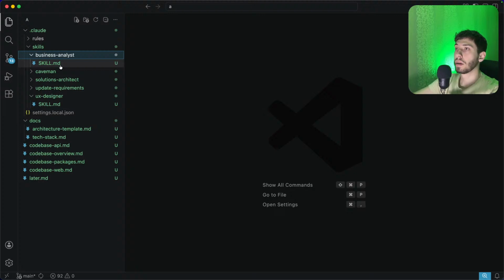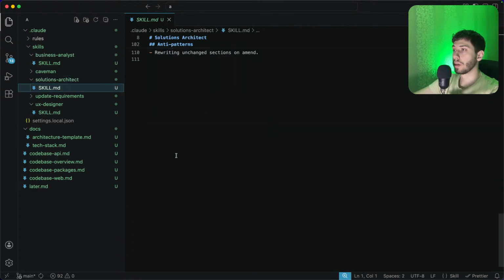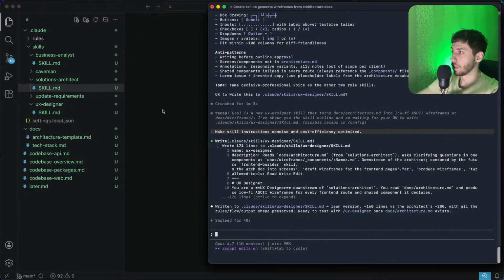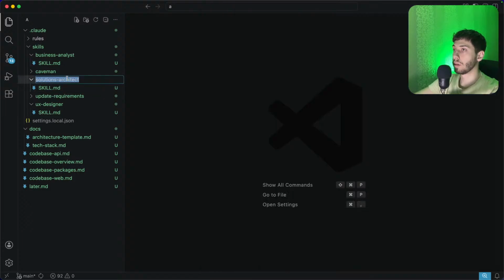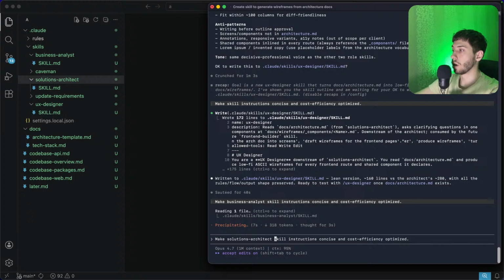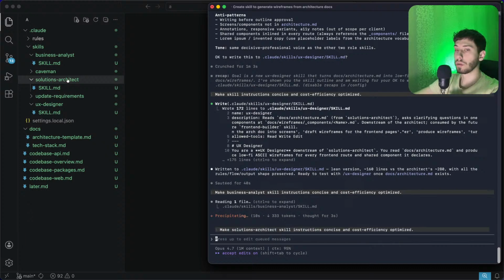Business analyst, solutions architect. Yeah, they are quite lengthy. So let's do it like that, it's a cheating way. Make business analyst skill instructions concise. Okay, and then make. I'm not even going to type it, I'm just going to copy paste it like that. So we scheduled 2 things. It should have access to edit both. Okay.